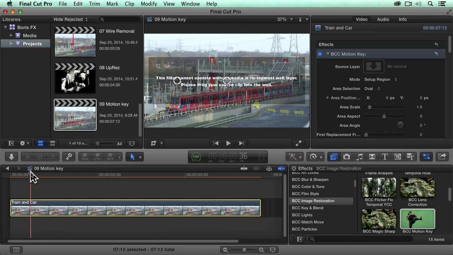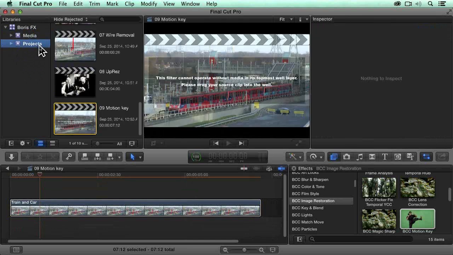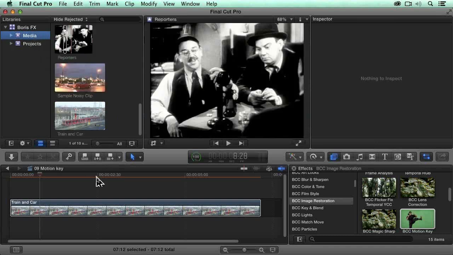So the first thing I want to do is say, where is my source clip? Go to my media folder. By the way, inside Final Cut, I always have two events, one where my media is stored and one where my projects are stored. You can work with a minimum of one. You can have an unlimited number, but I always have at least two so I can quickly find my projects and quickly find my media.